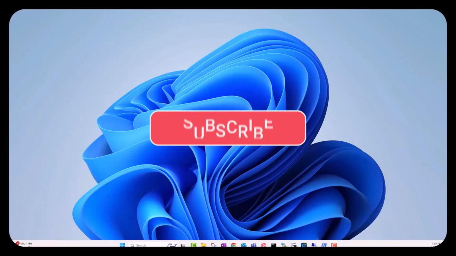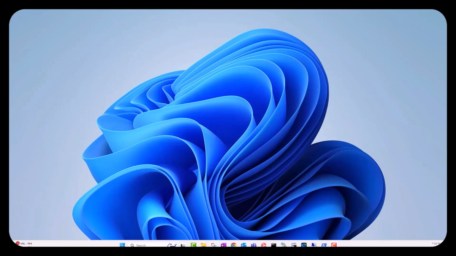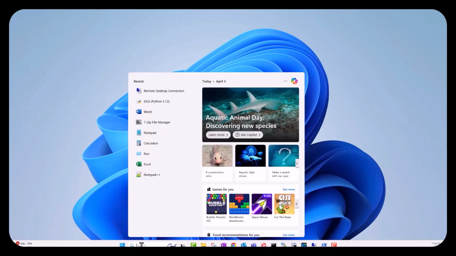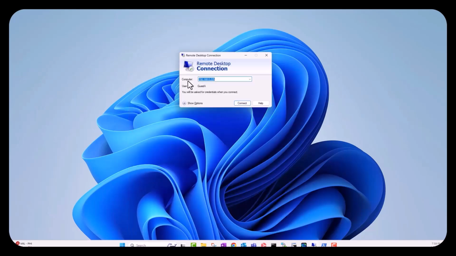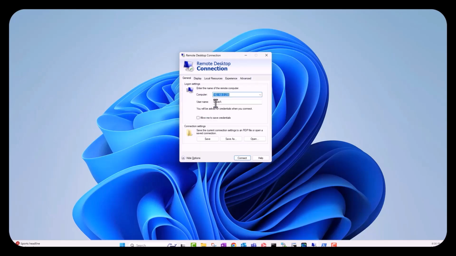Now I am at a different computer, which is upstairs, and I'm trying to connect to my downstairs PC using RDP. To do that, click on the search and type in remote desktop connection. And this is the IP address 192.168.0.235. And you can go to show options and you can type in the username, which is guest A, connect.